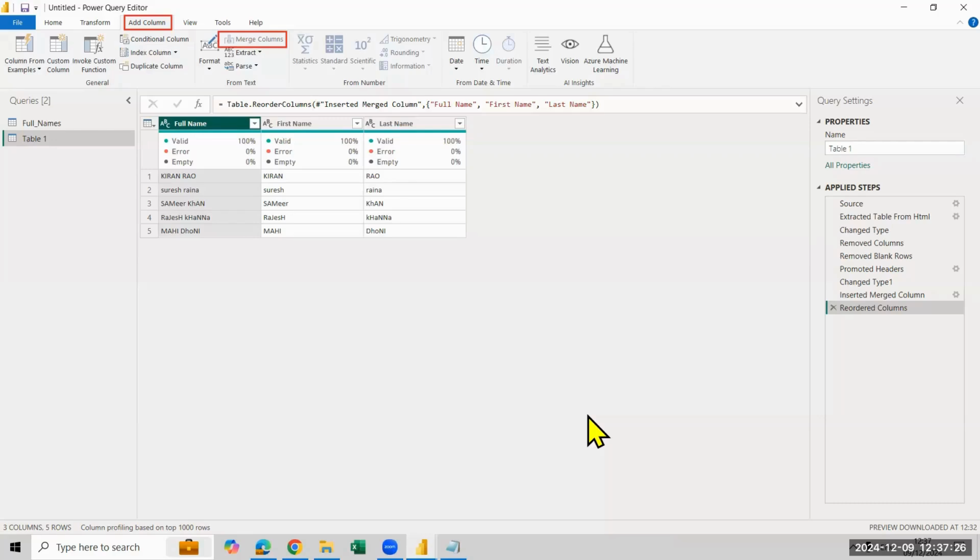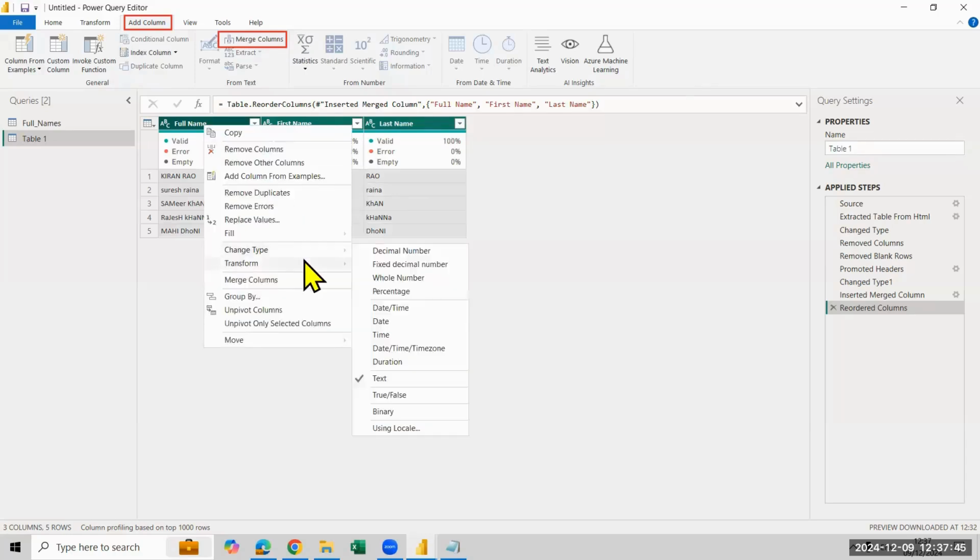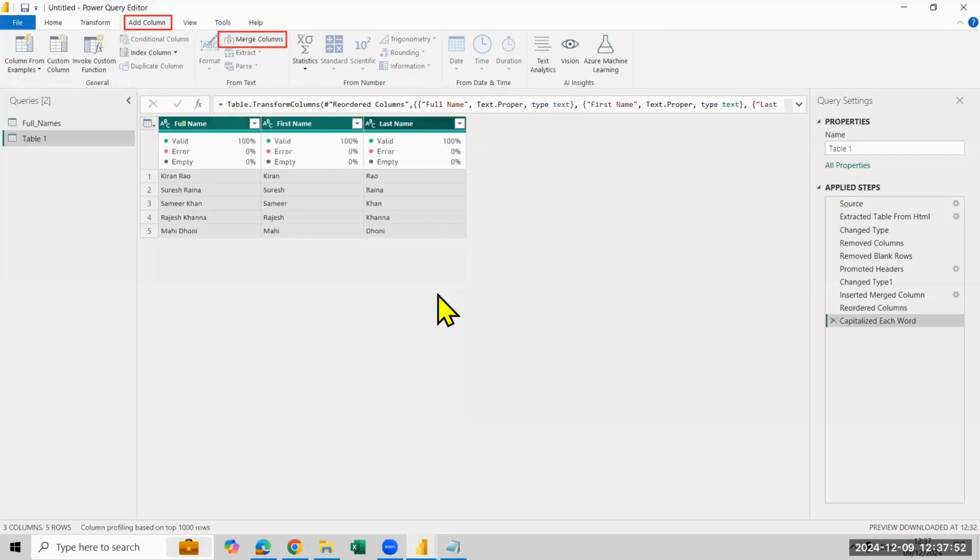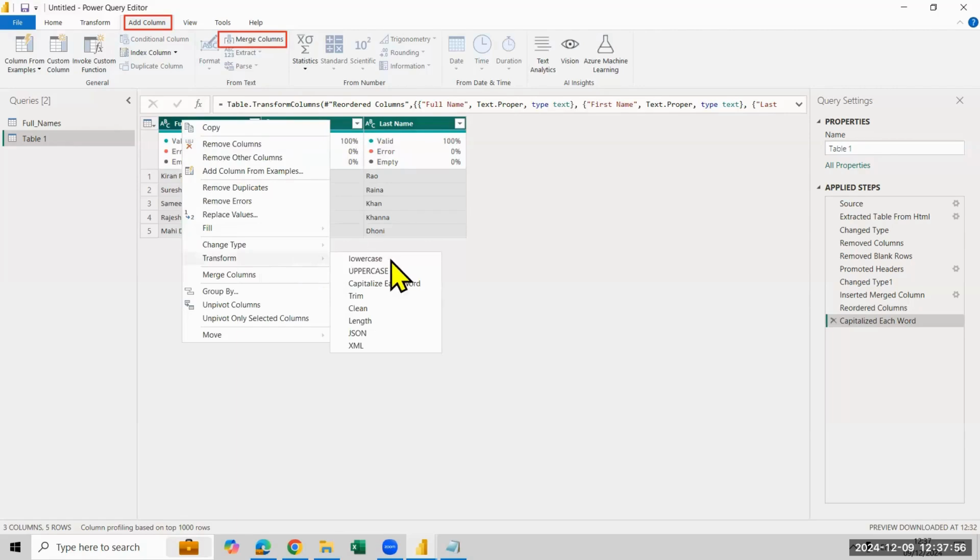Apart from this, the names are not so clear, right? It is case sensitive, and you're seeing all those things. So what you have to do, you have to select the entire table first. Transform, proper. Okay. If you right click and click on transform, do you see something called capitalize each word? It will give you the proper way. Got it? So select all the columns, right click, transform, capitalize each word.